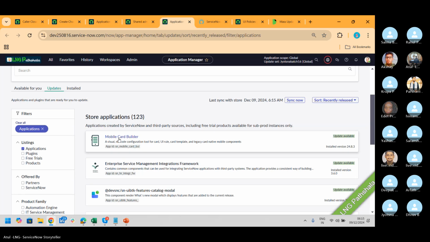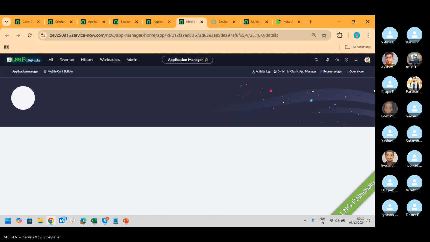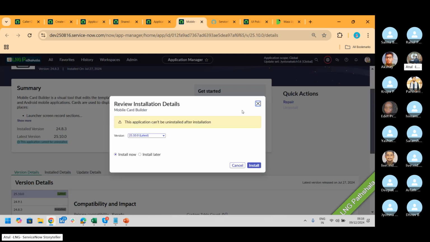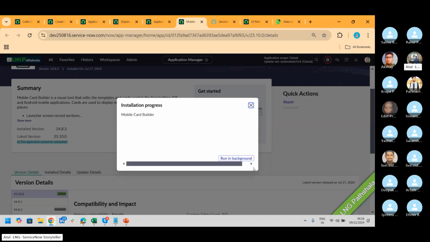What to do? Open the other window. You can repair as well. Sometimes it's not required that we just upgrade. We have to repair it if it is not working properly. Proceed to update. ServiceNow says that I have introduced a new application version, 25.10.0. Do you want to install? I said yes. And this cannot be uninstalled after installation. Install.